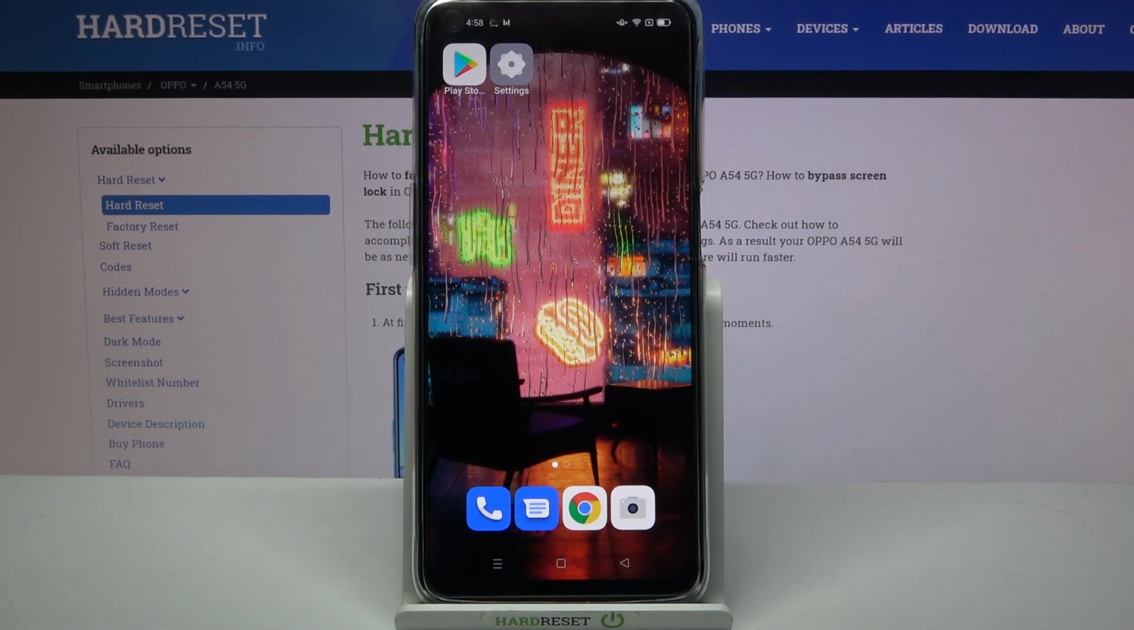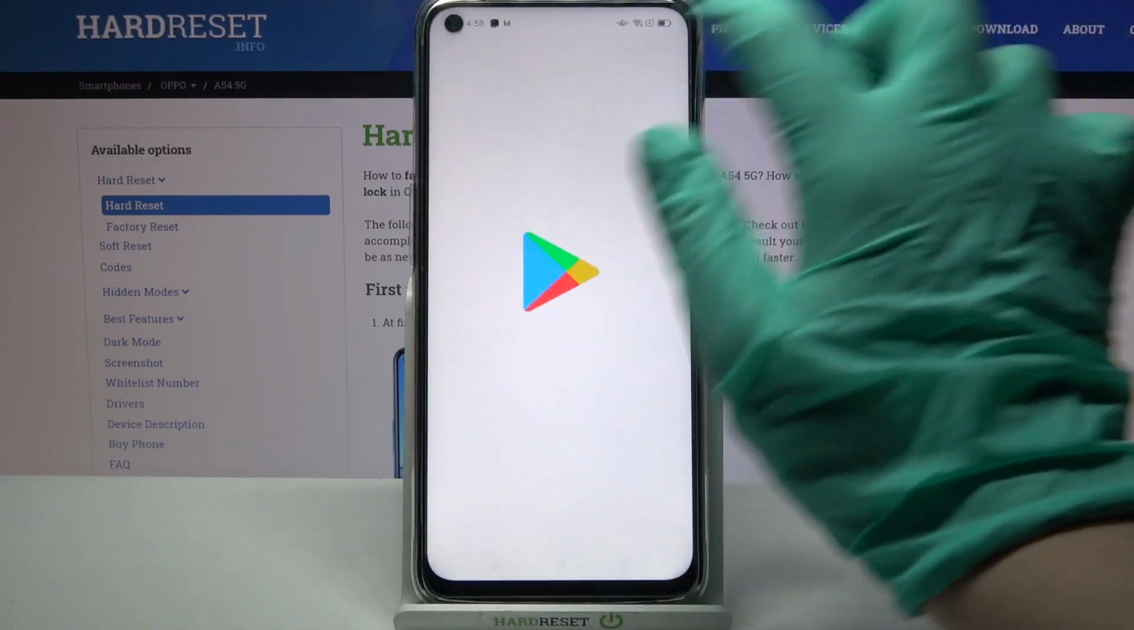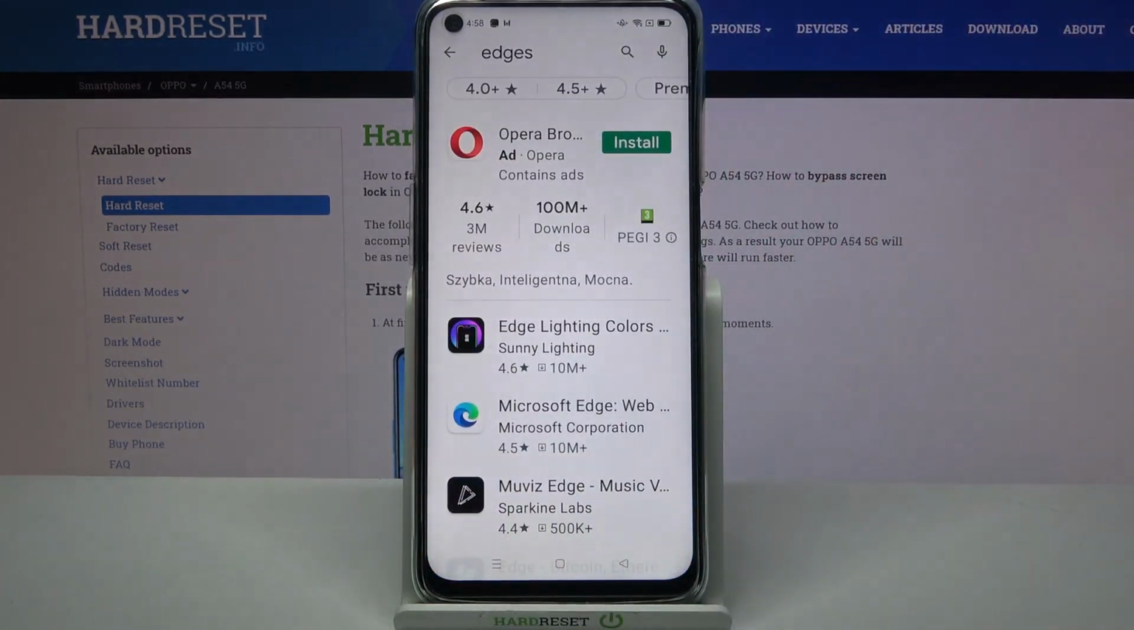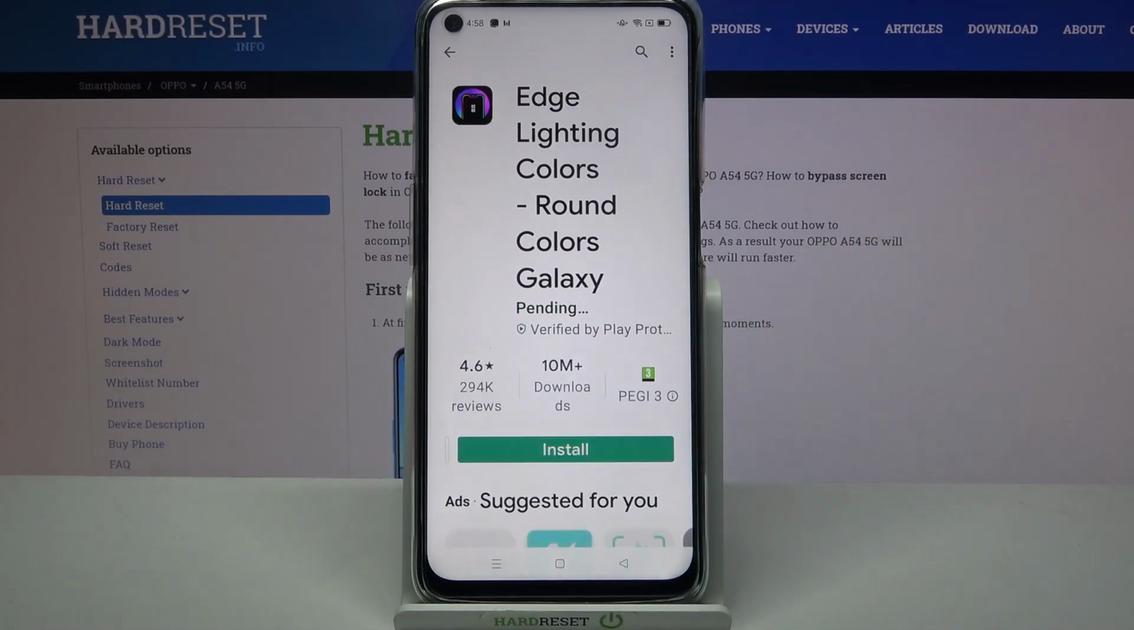Hi, in front of me is Oppo A54 and today I would like to show you how you can download and apply colorful animated edges on this device. Firstly, you need to open Play Store, tap on the search bar and type edges. Then download this app from this developer.